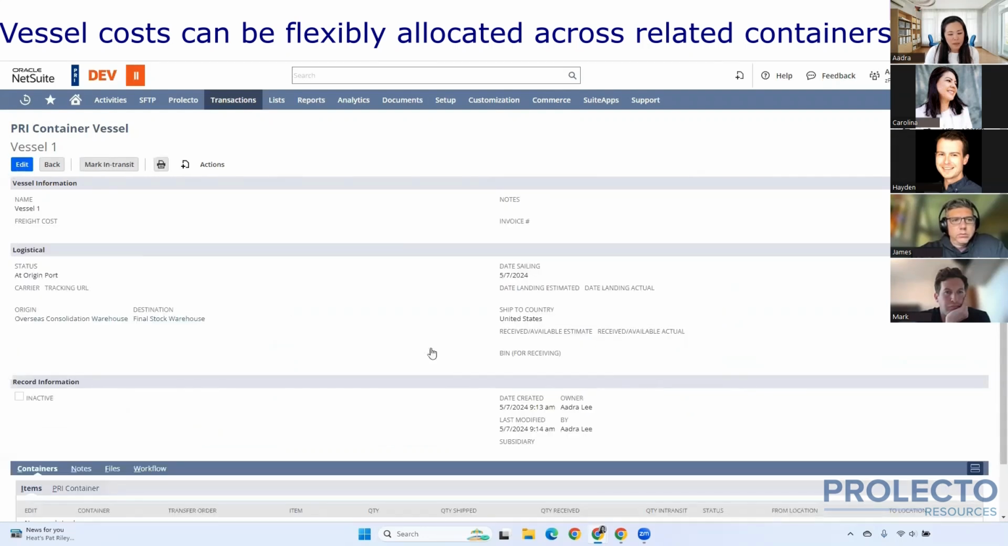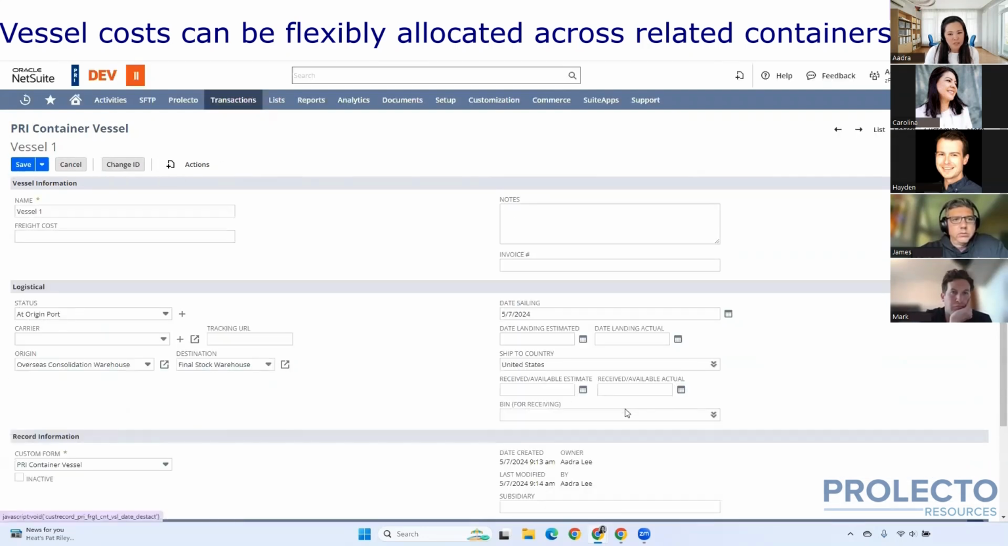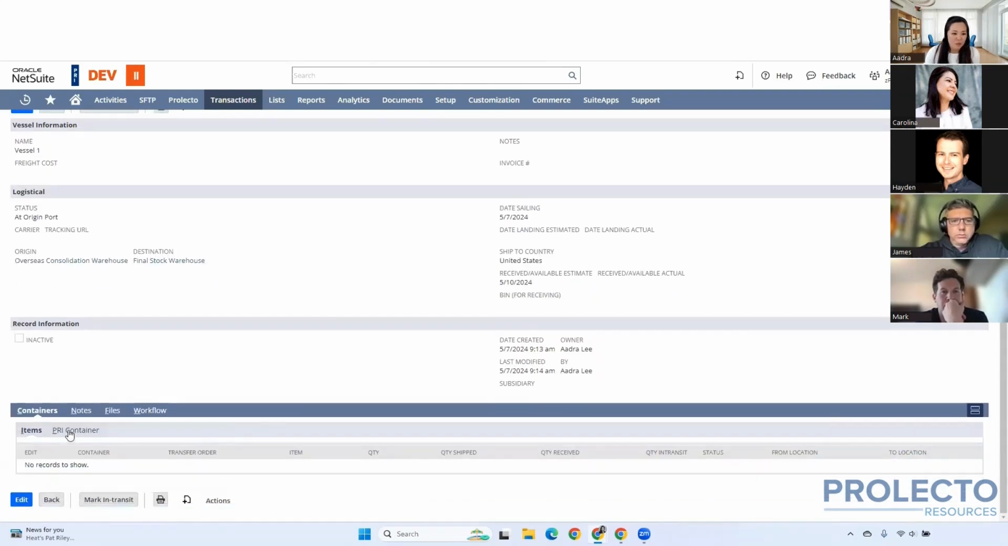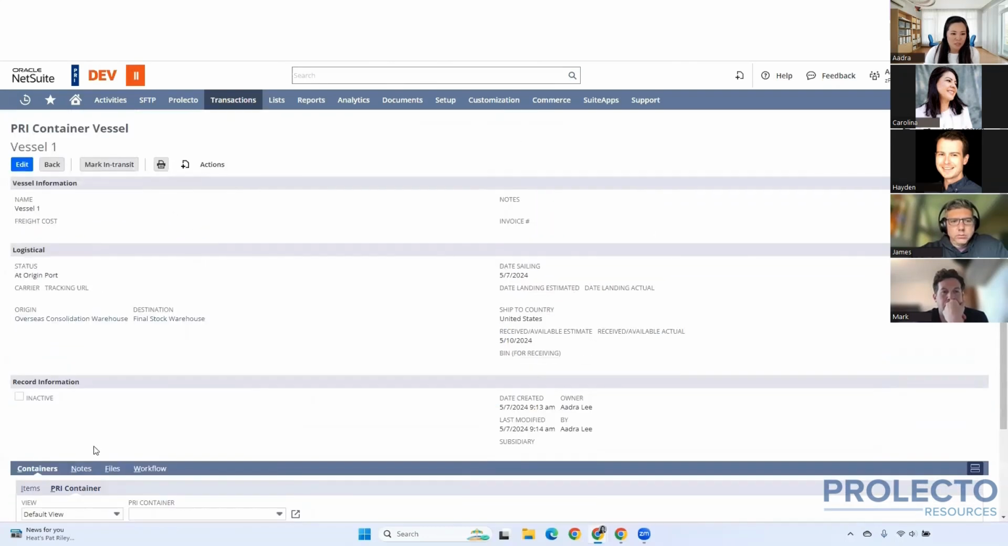And then, sorry, I'm going to go back and add some dates just so you can see. So I can say, like, I think we're going to get it on the 10th. So there's a couple dates here. There's the date you think the vessel's going to land at the port, and then there's a date where you think it's going to be received. So let me go show you here. It kind of shows you, actually, I thought I attached that.